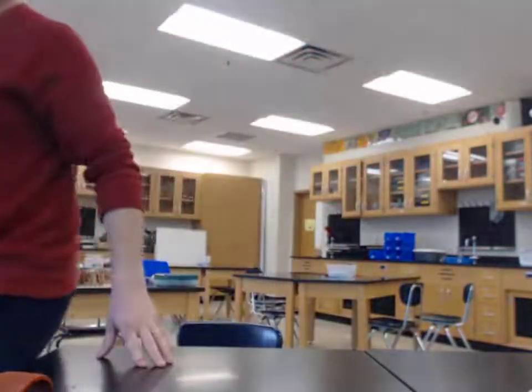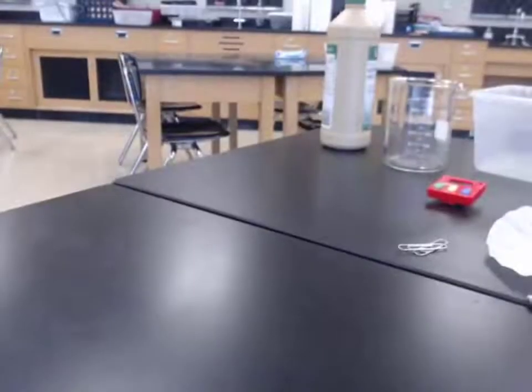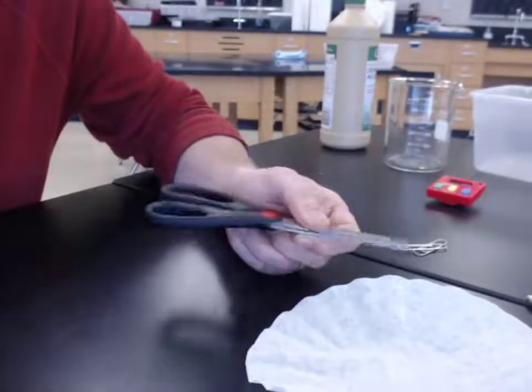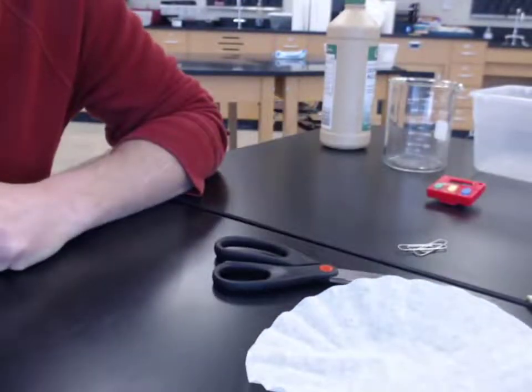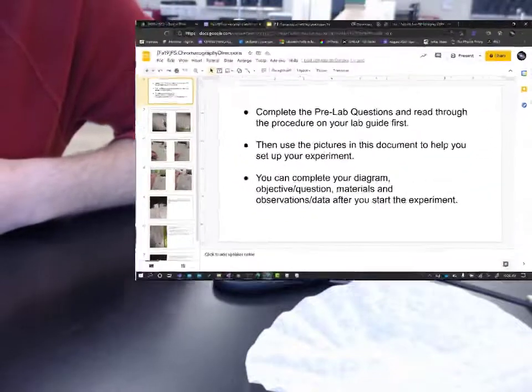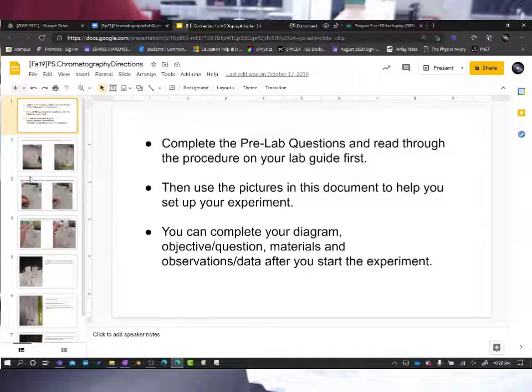All right, so we're going to set up our station here. This would be something that we're doing, looking at our procedure. This is how students in class will see the procedure and set up their stations with stuff.